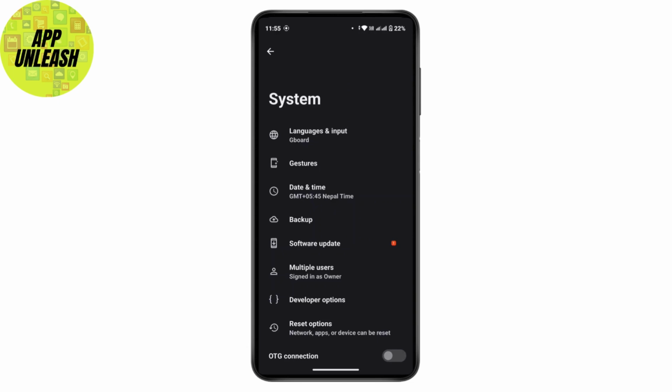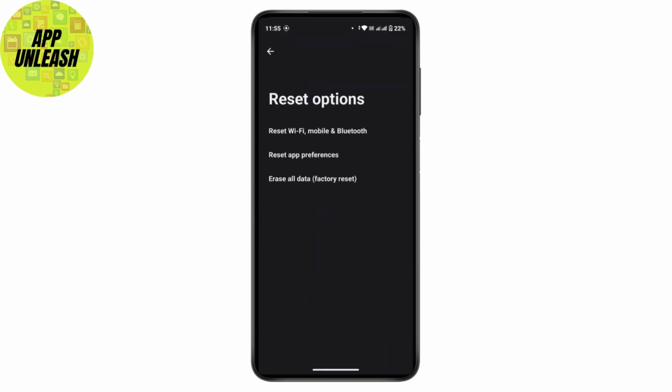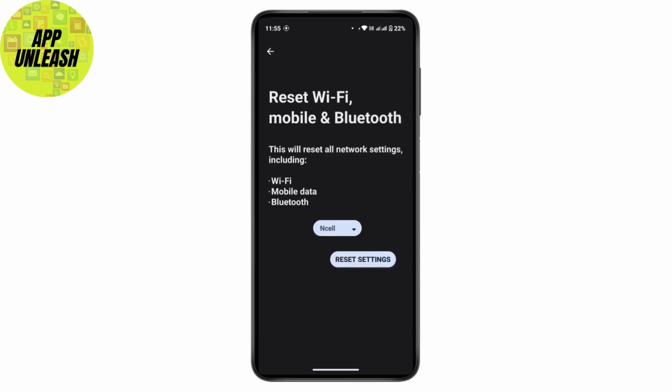Now once you tap on System, there on the next page you will find Reset options. Tap on that, then tap on Reset Wi-Fi, Mobile and Bluetooth. Here, this reset will include your Wi-Fi, mobile data and Bluetooth. So simply tap on Reset settings.